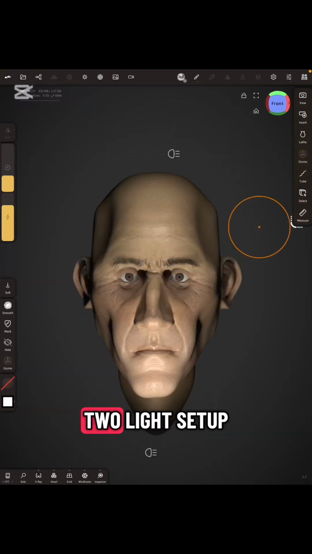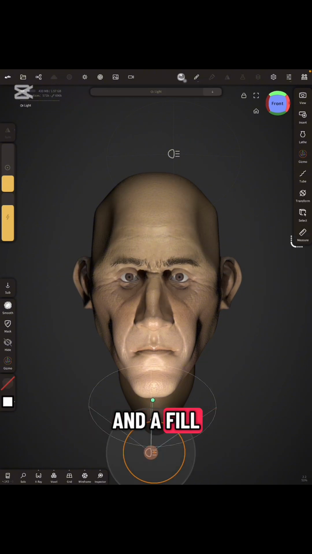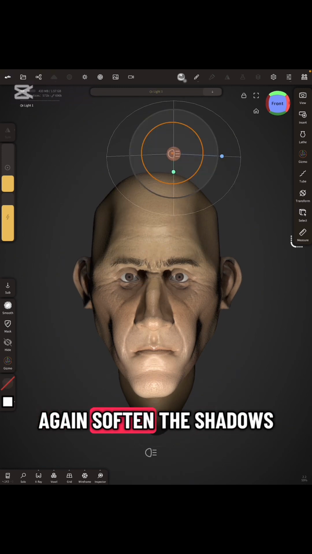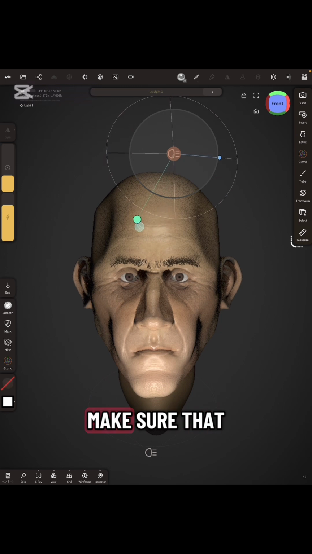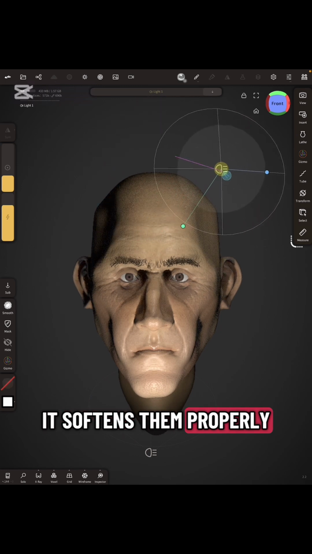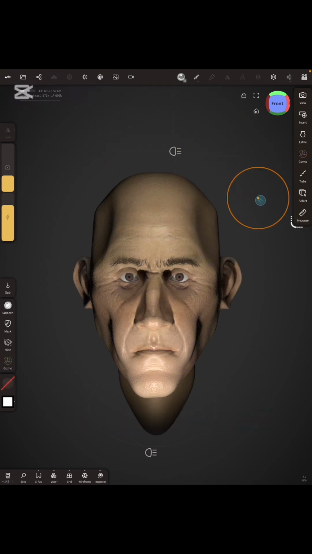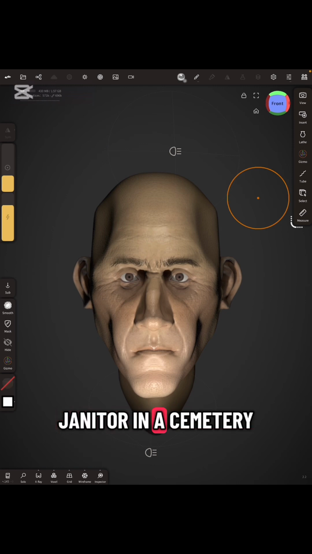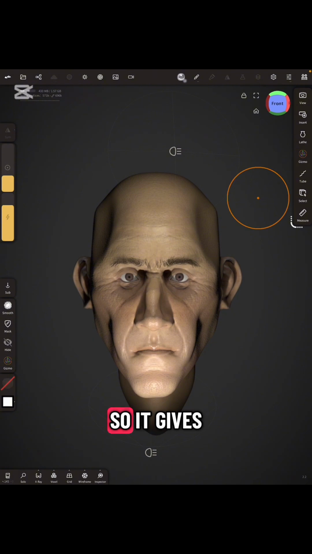Now here we have a 2 light setup with a key light at the bottom and a fill light at the top. As you can see, this is the main light source, and this just allows us to, again, soften the shadows, and we can make sure that it softens them properly depending on the angle we place the light on. Now, what kind of story are we telling with this lighting? Perhaps that this man is a janitor in a cemetery and he's lighting his own face to scare someone, for example. So it gives us a darker mood.